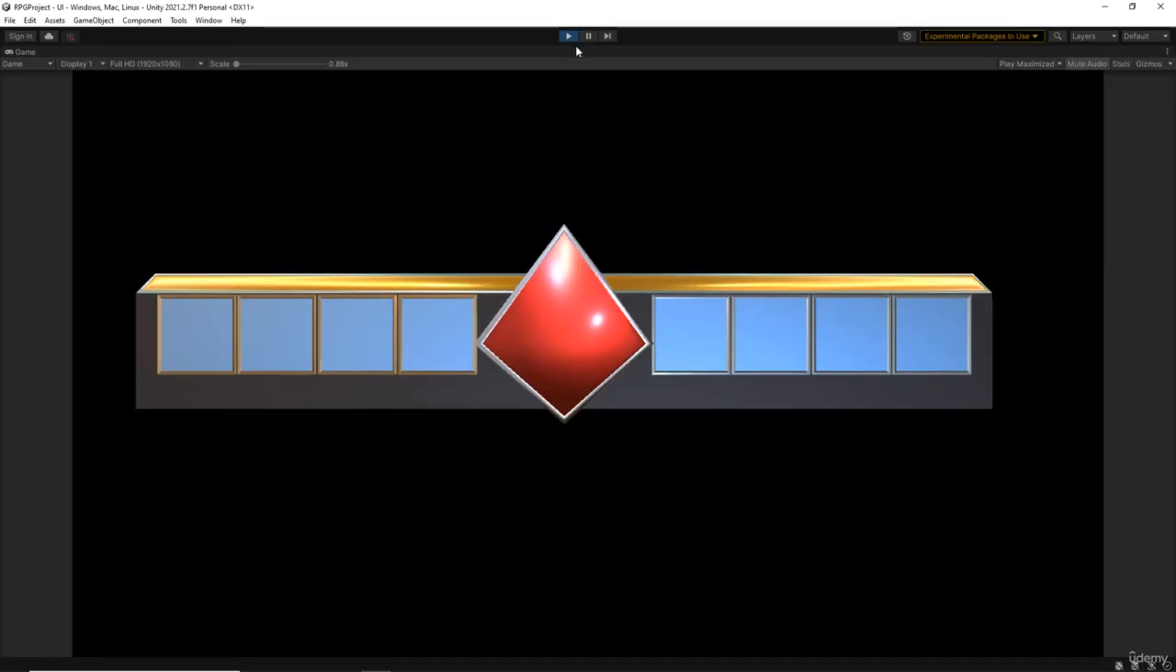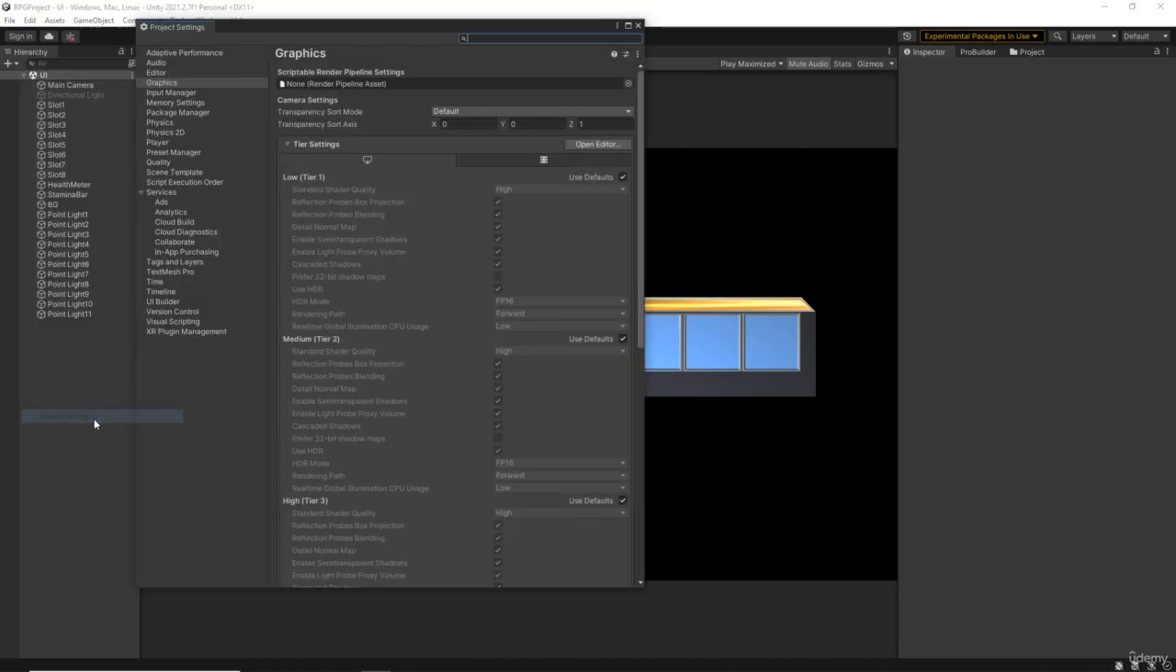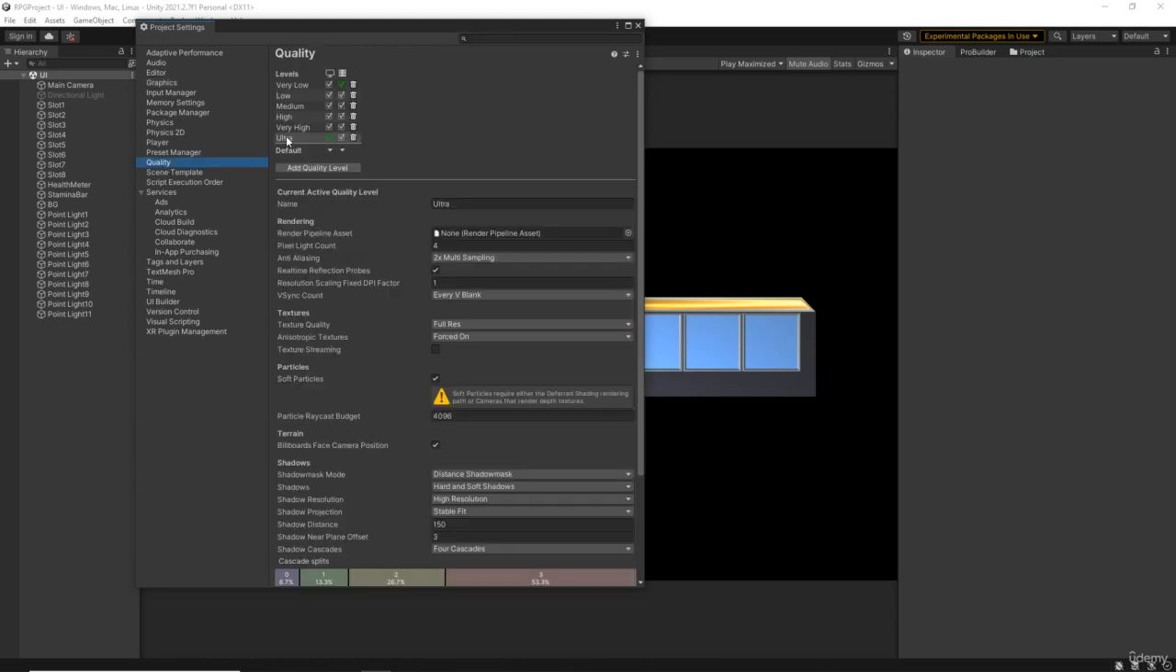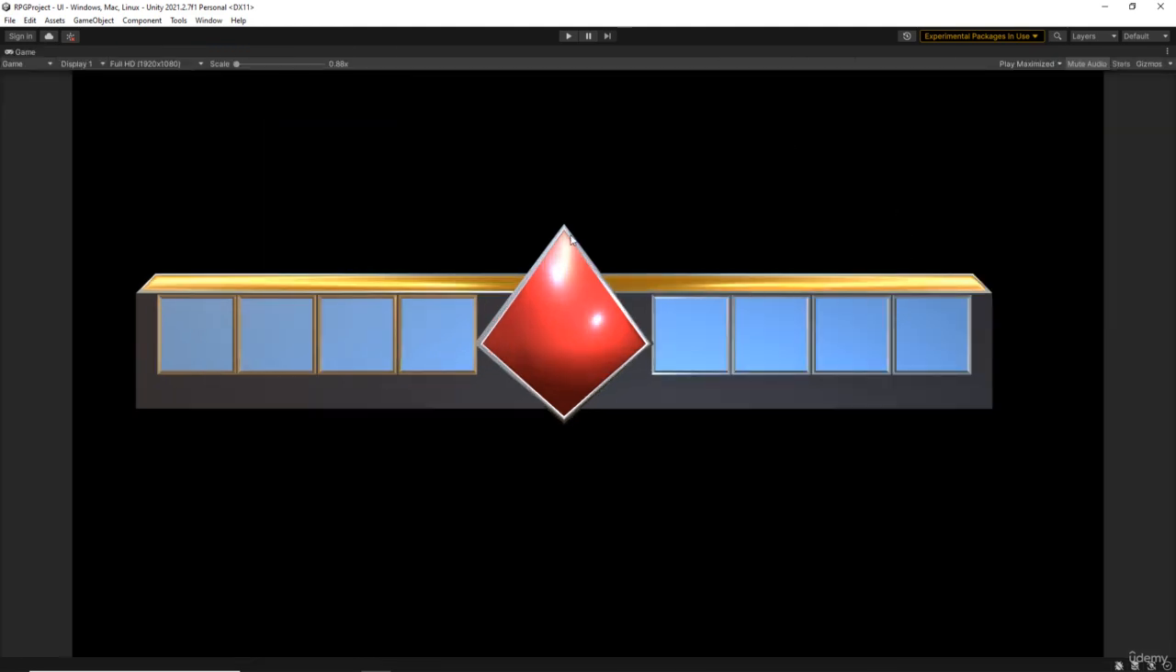So let's fix this. If we go to edit and project settings and we come down to quality, first of all ensure that your quality is on ultra, and the anti-aliasing at the moment is only on 2 times, which isn't so great. We're going to change it over to 8 times, which is going to make it really smooth, so that now if I right click and maximize, notice everything is perfectly smooth now. It looks really nice.